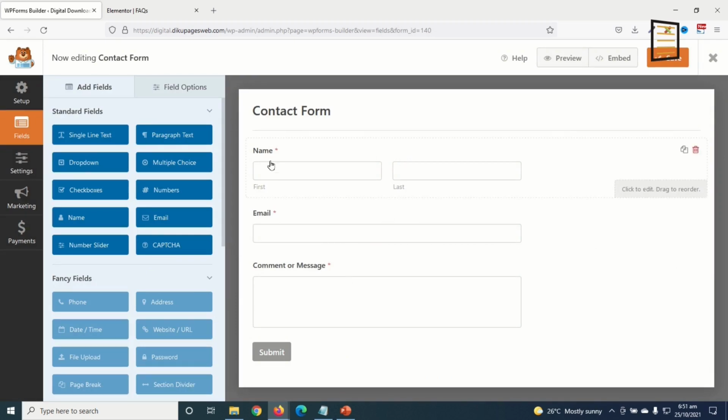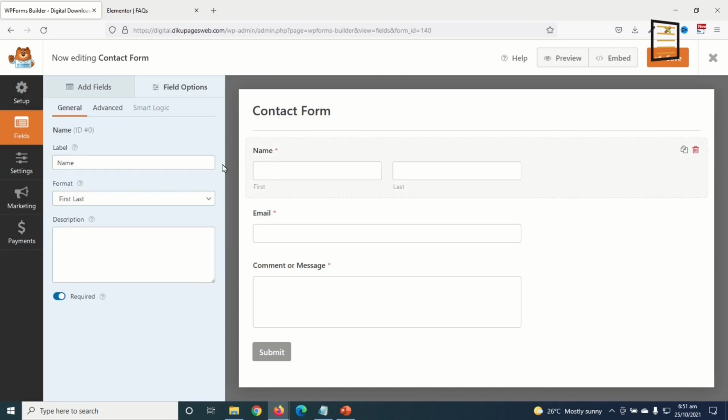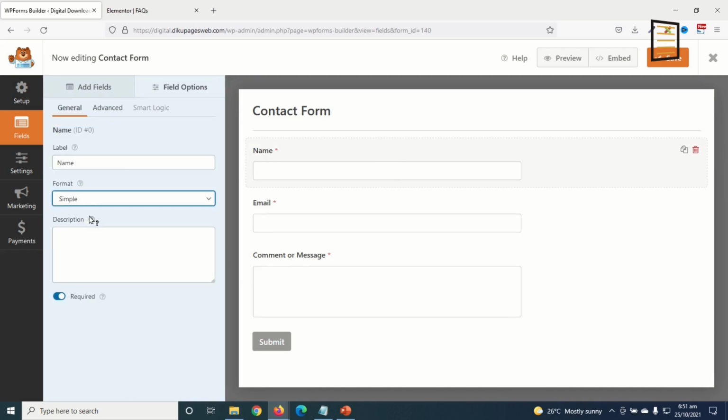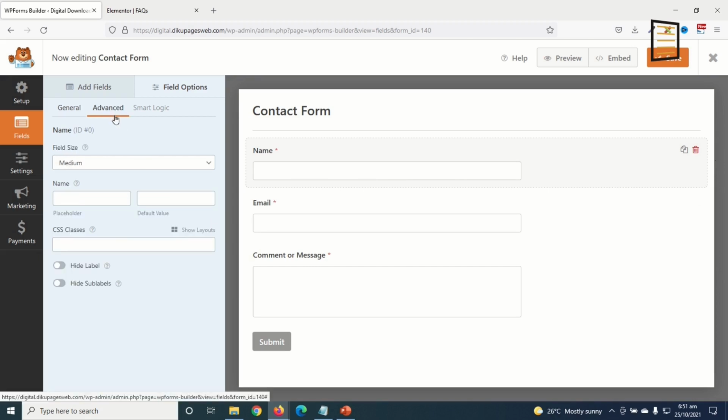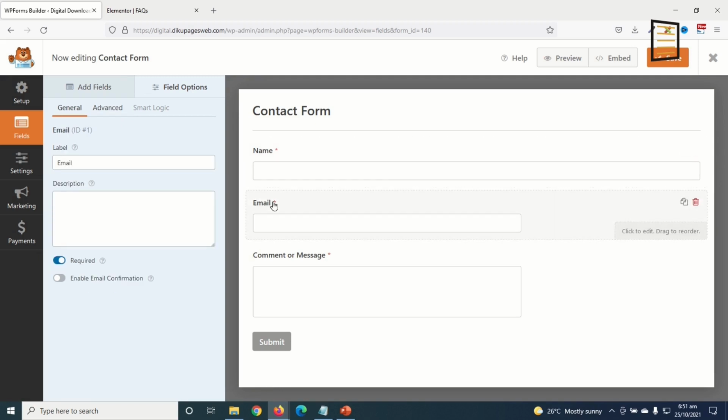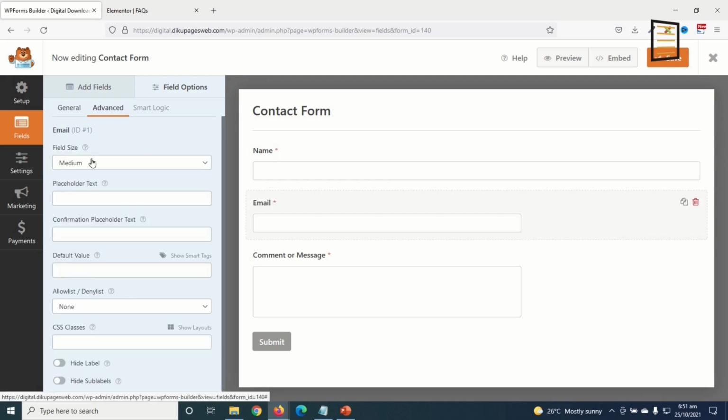So first of all, I'll customize the name. So I click on it, and the format I want simple so that I'll just have one field. I don't want first and last names. Meanwhile, I will let the whole field stretch to the end. So I go to advanced, and the field size I change it to large. I'll do the same thing in here. Click on it, email, go to advanced, medium, change it to large.